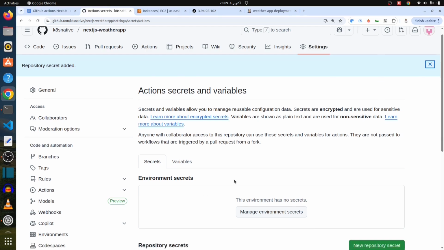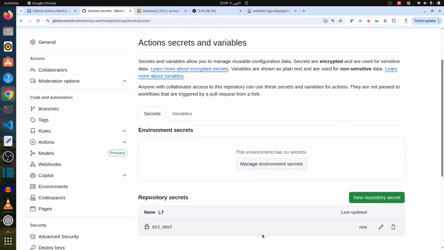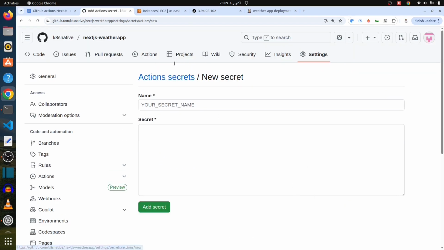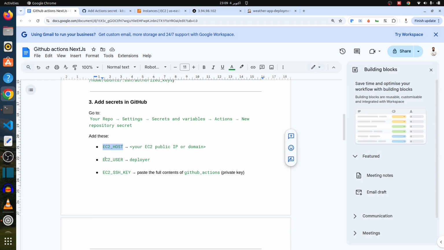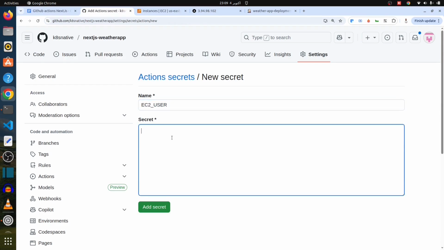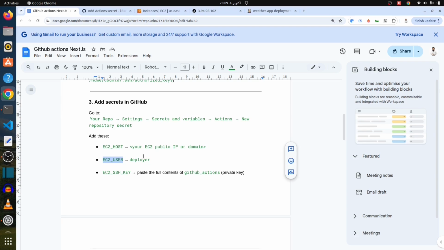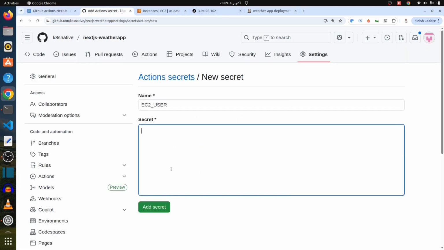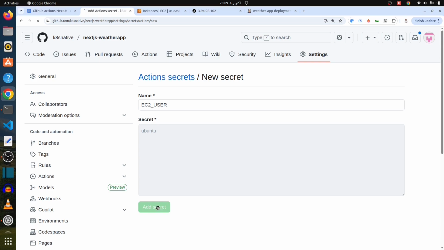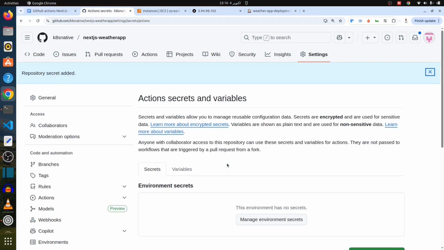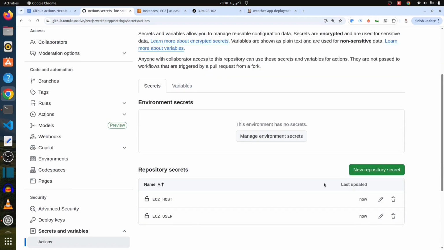Okay, that is fine. One variable has been created. Now I have to add the second one, and the second one is EC2 user. And this user is actually not deploy, I'm actually using ubuntu. Just copy it and paste it. All right, these two are here.